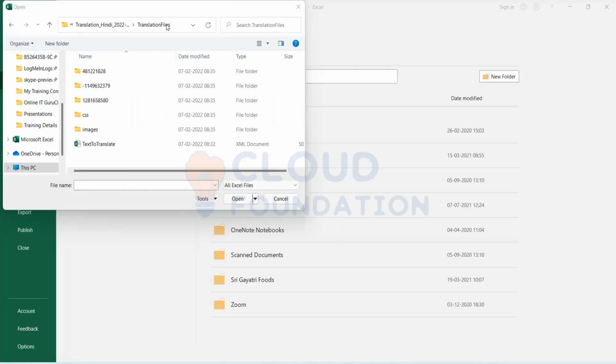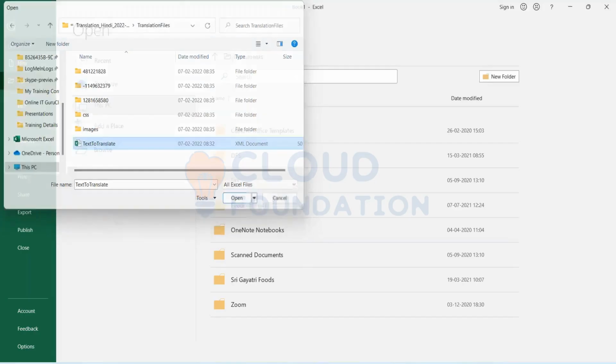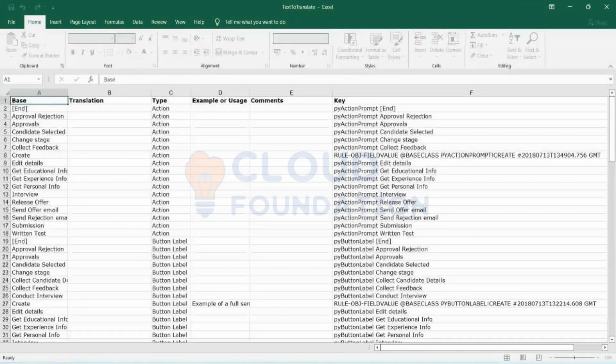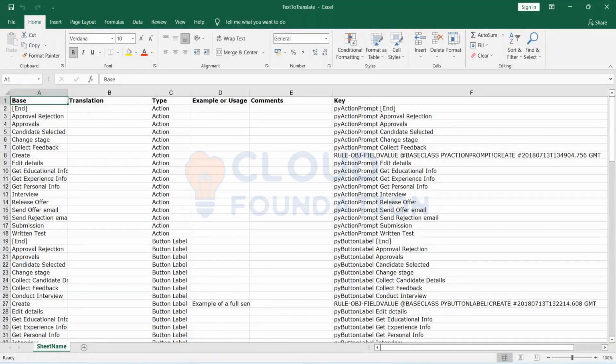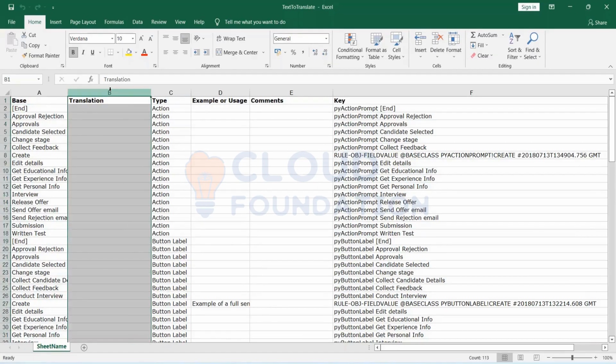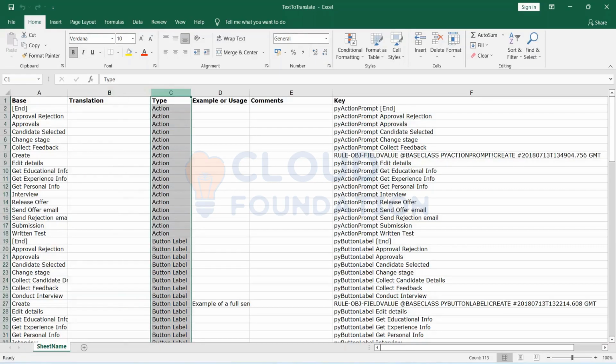I'm just trying to open our normal Excel sheet, and from that I'm trying to open this text to translate. Yes, this is how you can see the text to translate file, where you can see these entities, and if at all a translation exists, it would be displayed in column B. Then you can see C is the type of it.